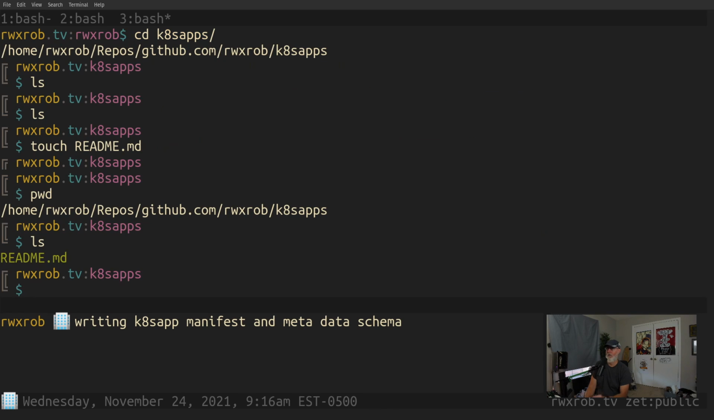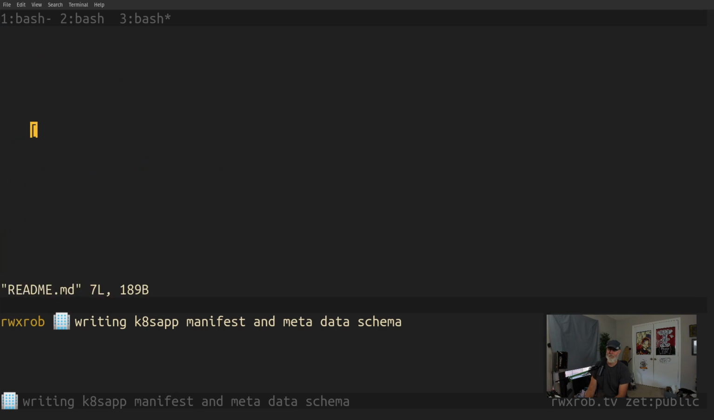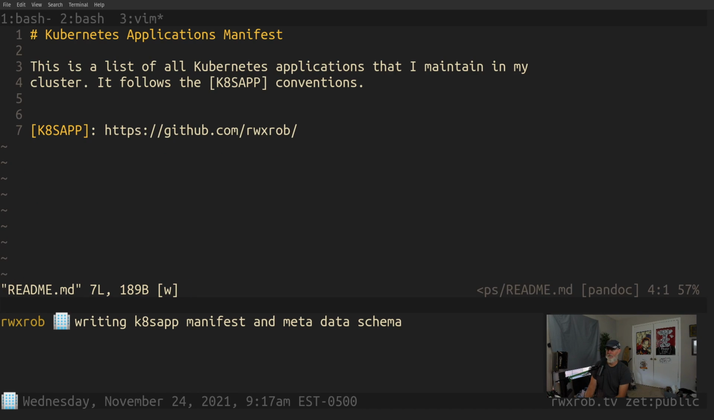Again, the goal here for the next 2 hours is to figure out what information to keep track of for all the applications that we maintain in the cluster, in a way that makes it easy as a maintainer and as a business to keep track of it all. And it's because there's nothing right now. There's nothing. Kubernetes application in the cluster. It follows its conventions.